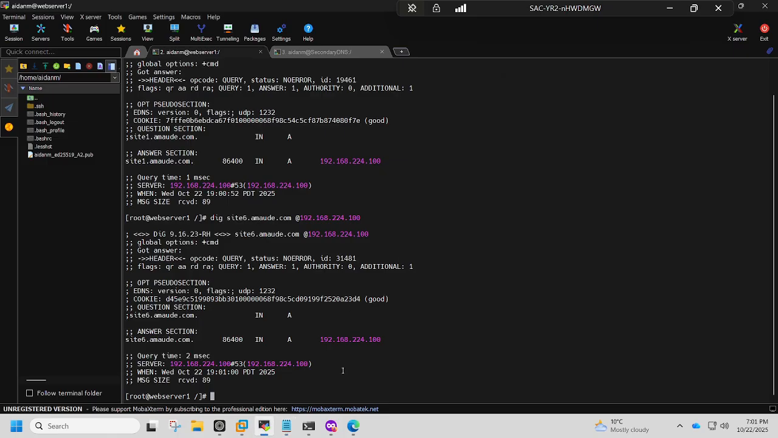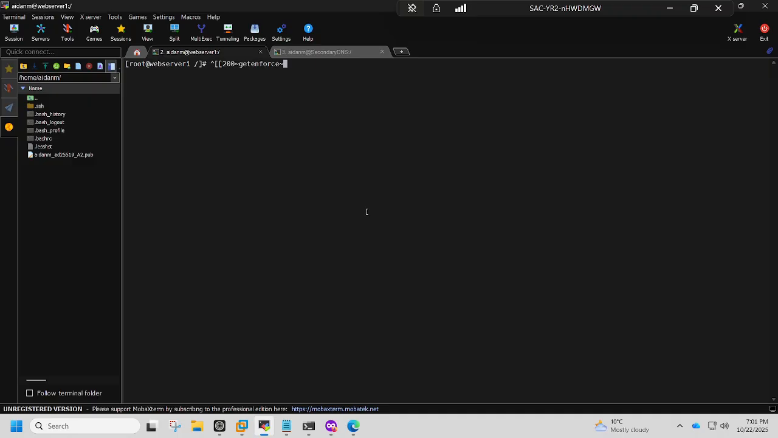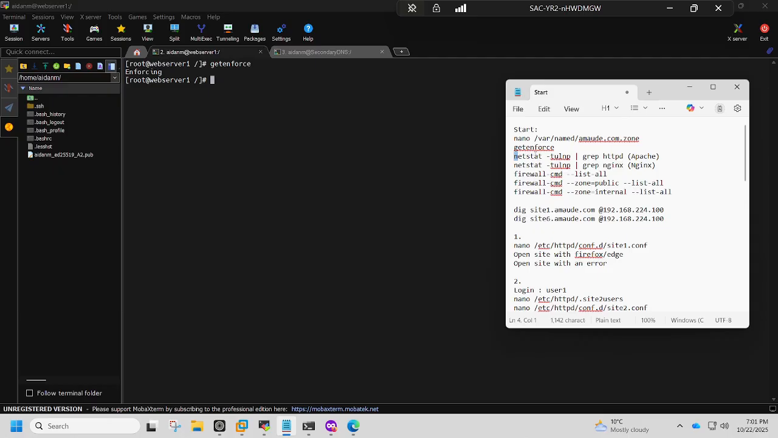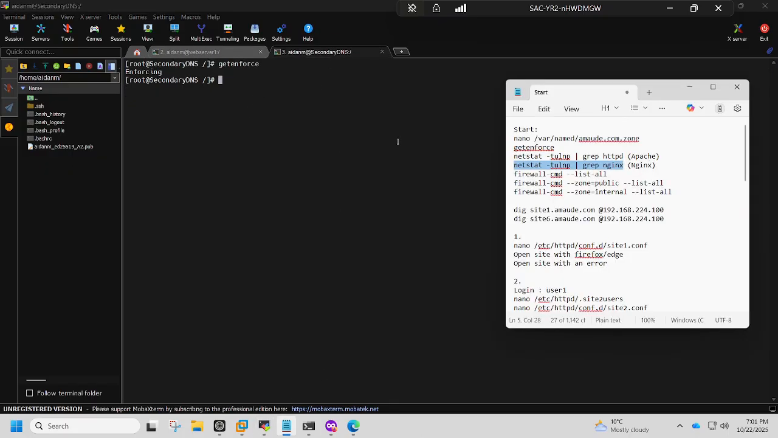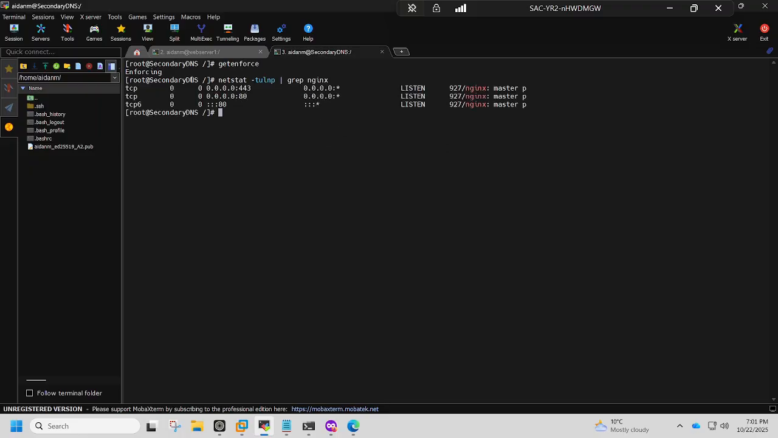And going to show on both that SELinux is enforcing, and on the other one, getenforce. That was a little annoying to do some of those commands. That'll be shown later on, and we will show the Apache is listening on the correct ports, and we will show that Nginx is also listening on its correct ports.